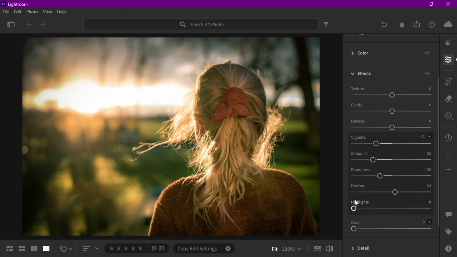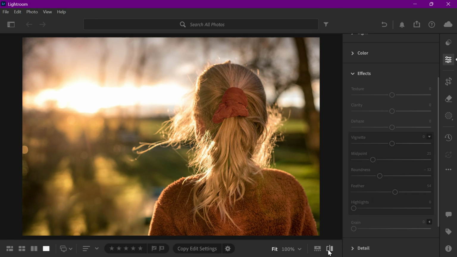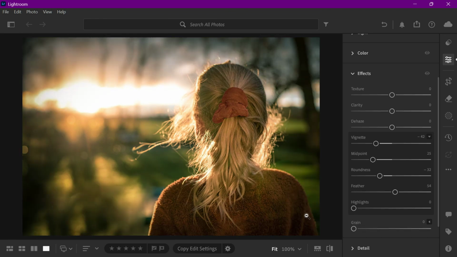You can also use this same technique across different types of photos, like landscapes, portraits, and even social media content, depending on the style you want. Once you're happy with the look, compare the before and after to make sure the vignette improves the composition.